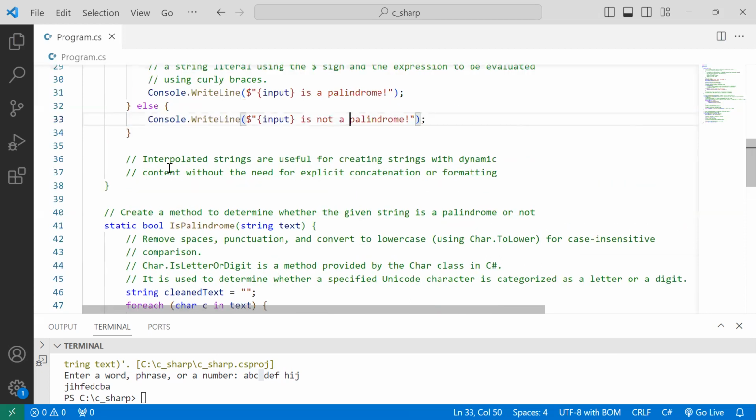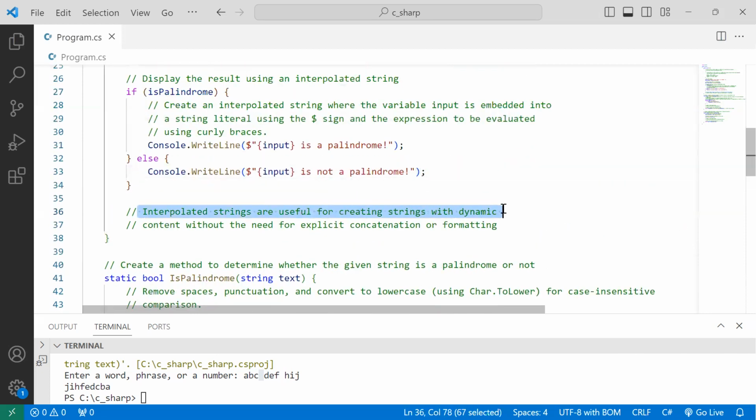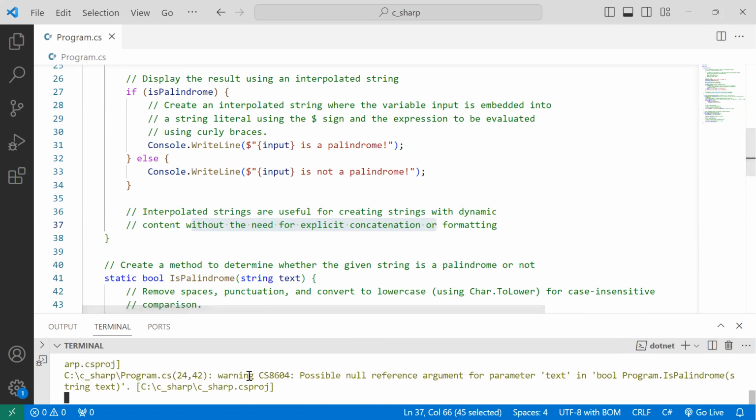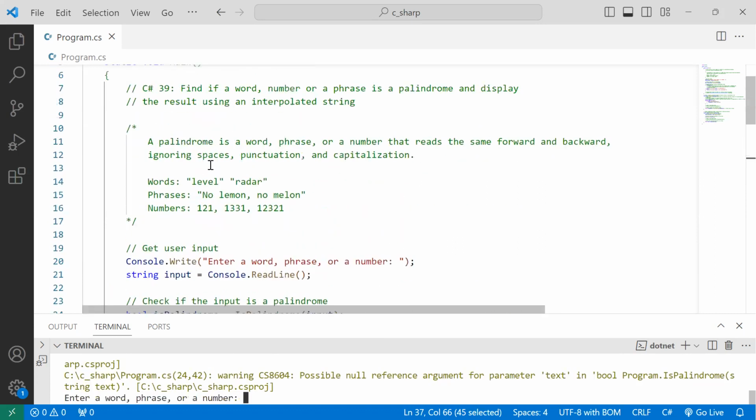And so here what we have is some words on interpolated strings. They're useful for creating strings with dynamic content without the need for explicit concatenation or formatting. So they are quite useful. So now we'll test our work and just make sure that it actually works.